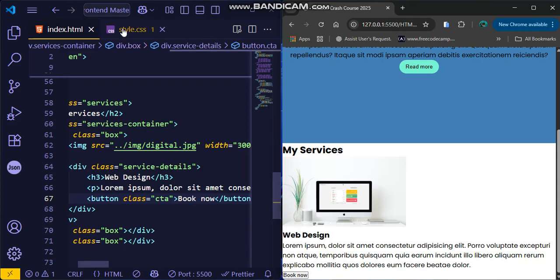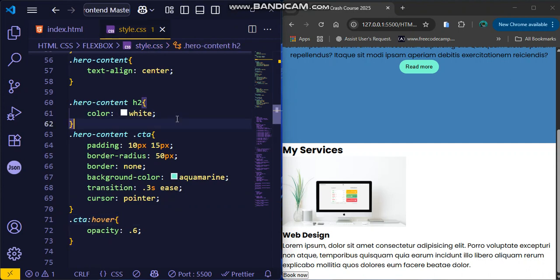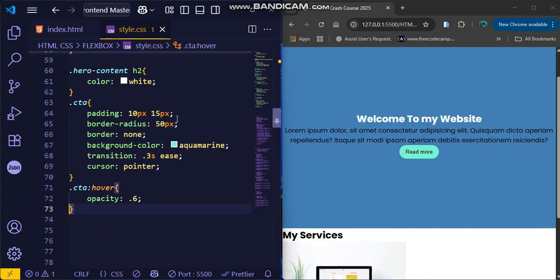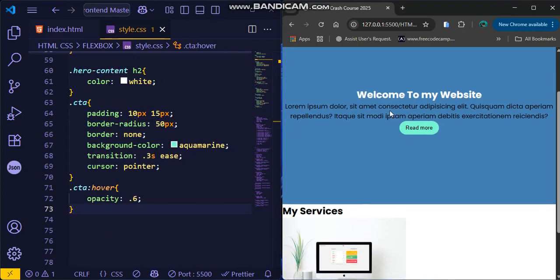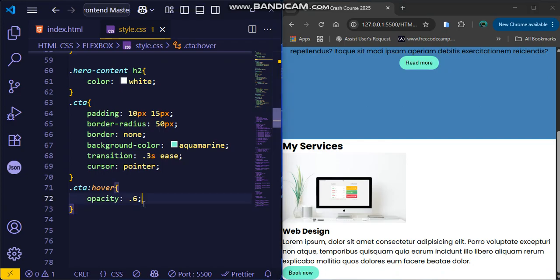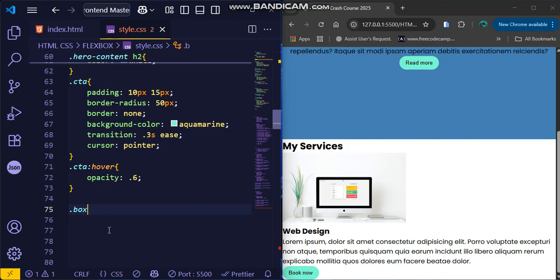What happened? Actually, I styled that button. I targeted the only CTA, the only button that is inside the hero content. Let me target all the CTAs in the page. Okay, there you go.